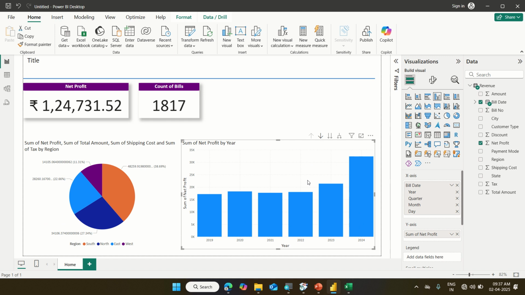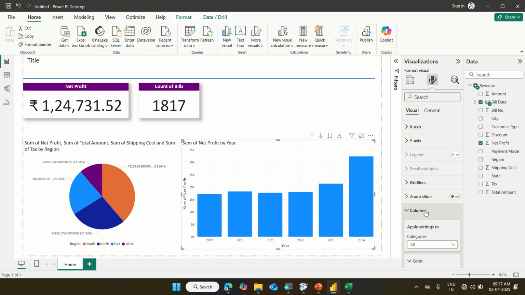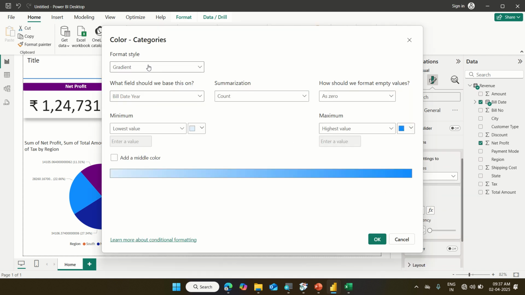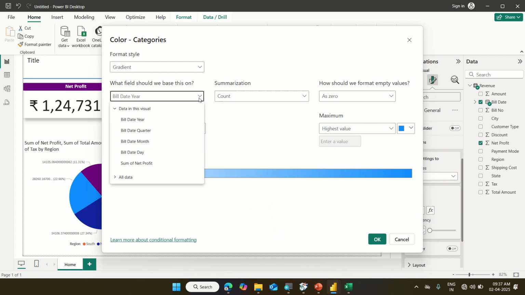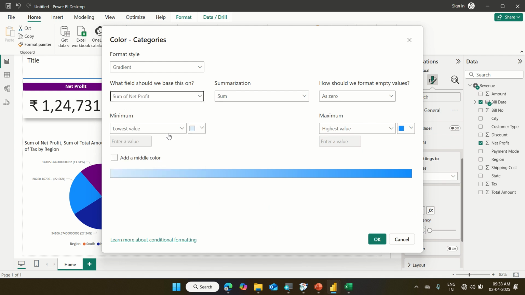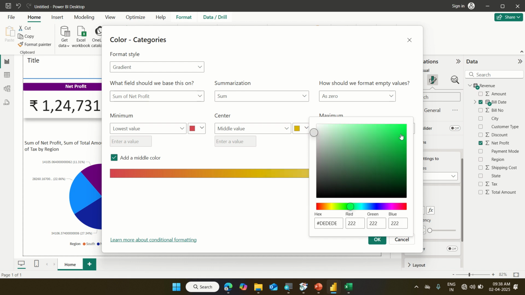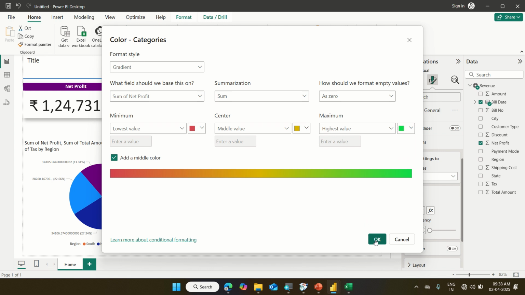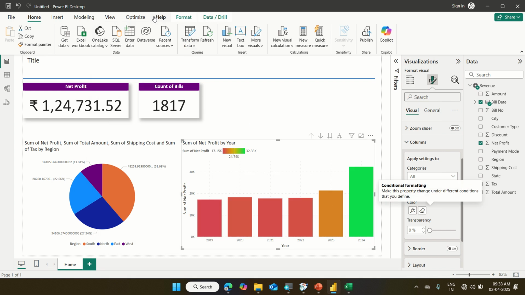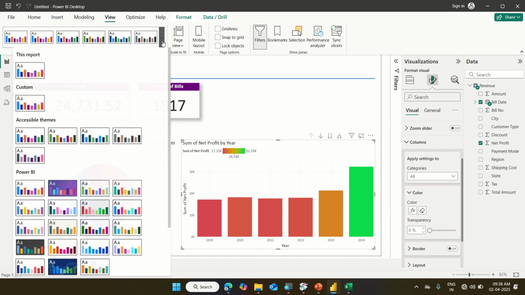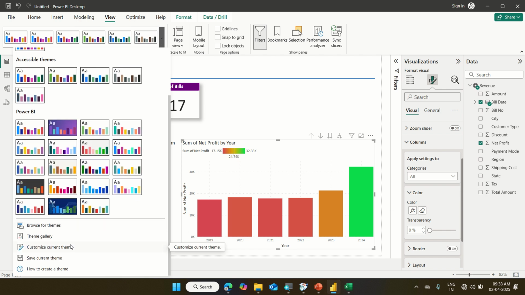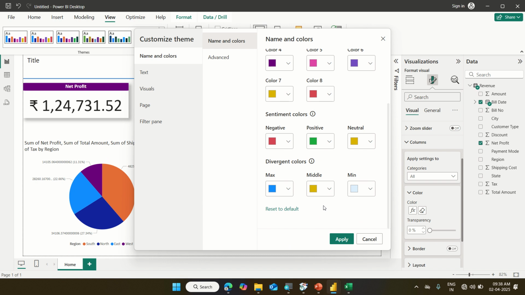And I want to do conditional formatting for this. Select it, format, columns, FX. I think yesterday we used the gradient. Gradient is based on what? Net profit. Lowest value I will put as red, middle value I am putting as yellow, highest value let us say green. No need to change this every time. Under the view tab, if I go to this more button and go to customize current theme, and if you change the color here, you can see maximum what is the color, middle what is the color, minimum what is the color.